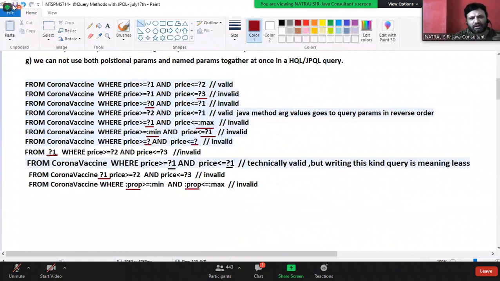Now all your doubts are clarified with respect to named parameters and positional parameters. But overall, what is your preference, guys? Named parameters or positional parameters? Named parameters. Prefer using more and more named parameters because they are very self-descriptive. When you are reading or pronouncing the query, it looks very nice.